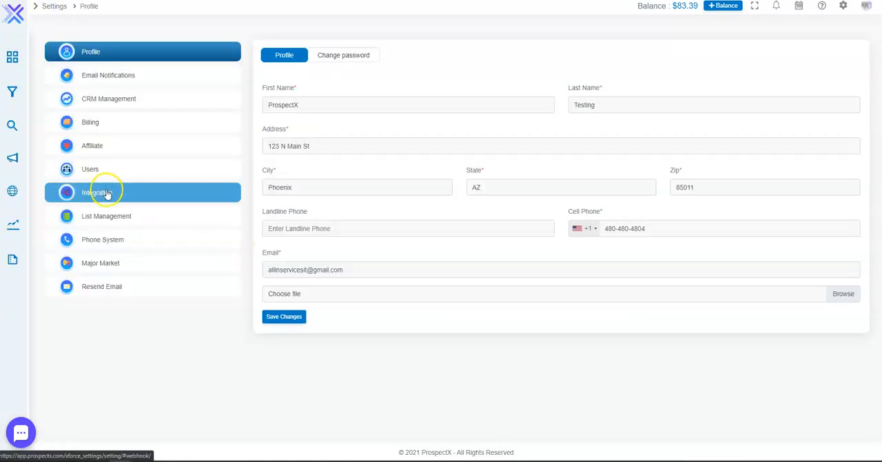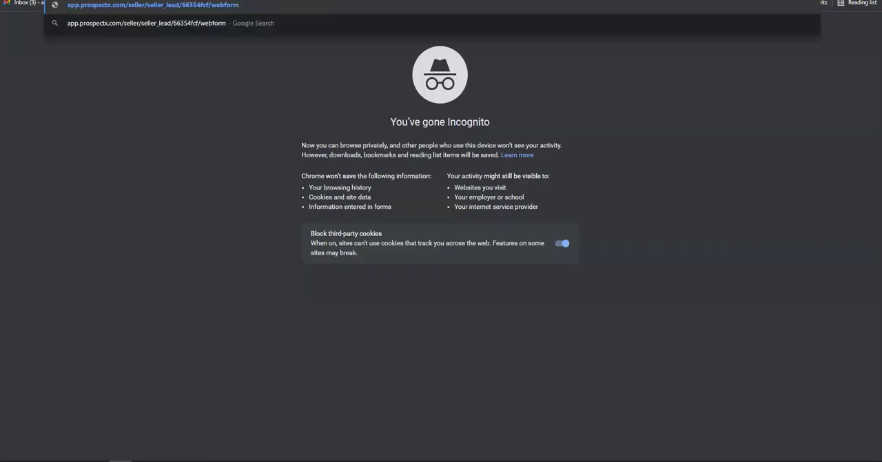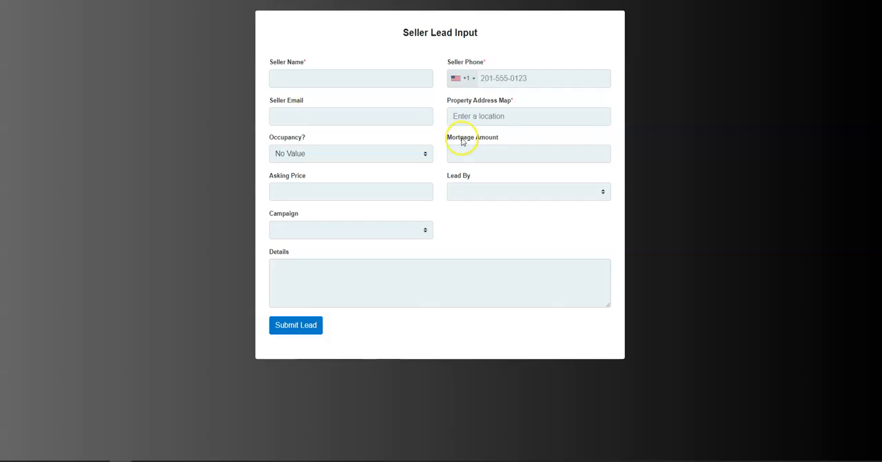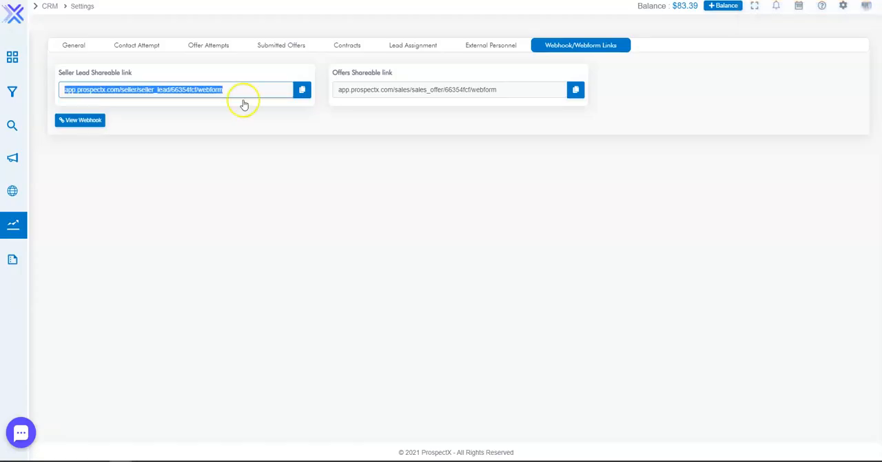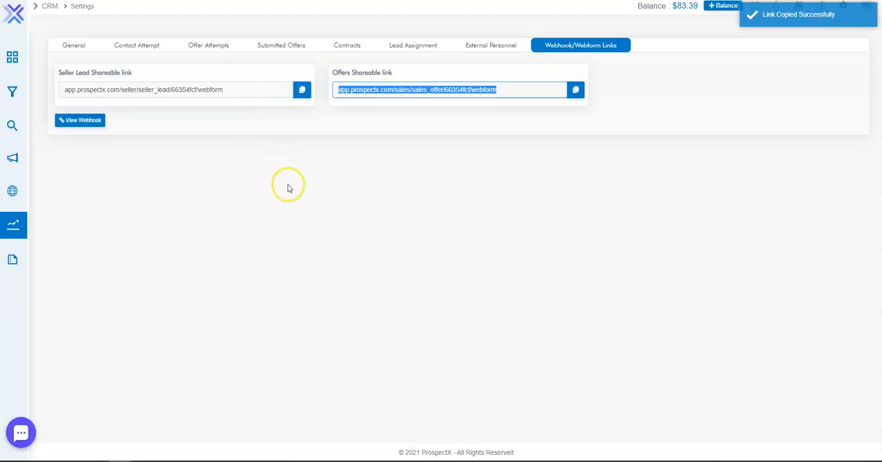Next up is integration. This is very similar to CRM Management. It's going to take you to the CRM Settings tab, but directly to our integrations. Here we have the seller lead link that you can give to a team of cold callers, where they can input a seller lead from scratch without having to access ProspectX. The same for your buyers. You can make offers through the system using this shareable link as well.